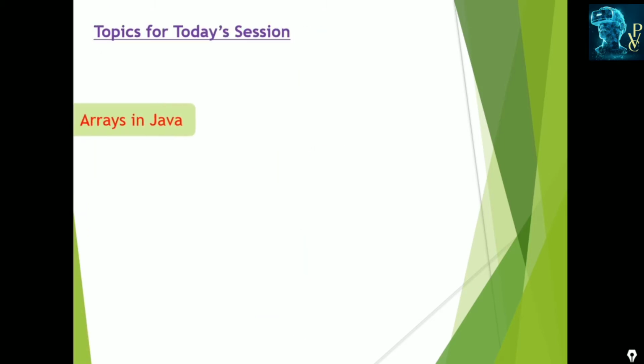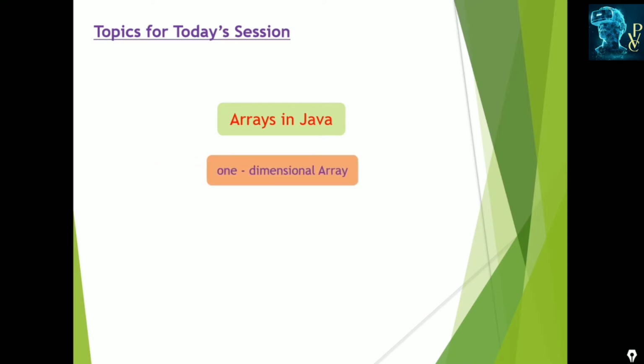Topics for today's session is arrays in Java. We have two types of arrays, one dimensional array and two dimensional array. We can learn in detail about these types.